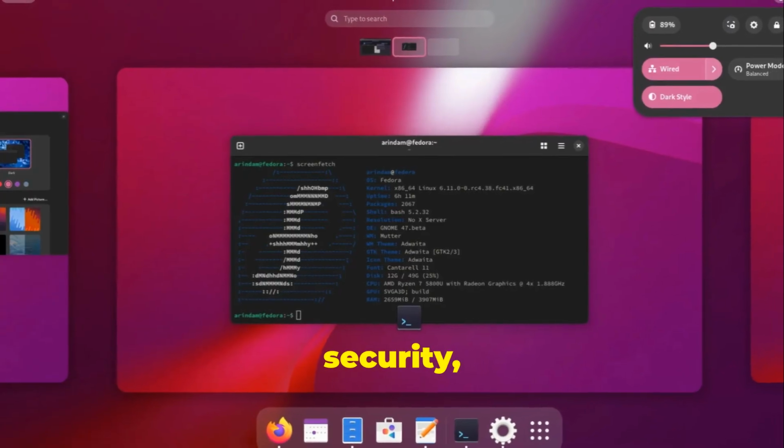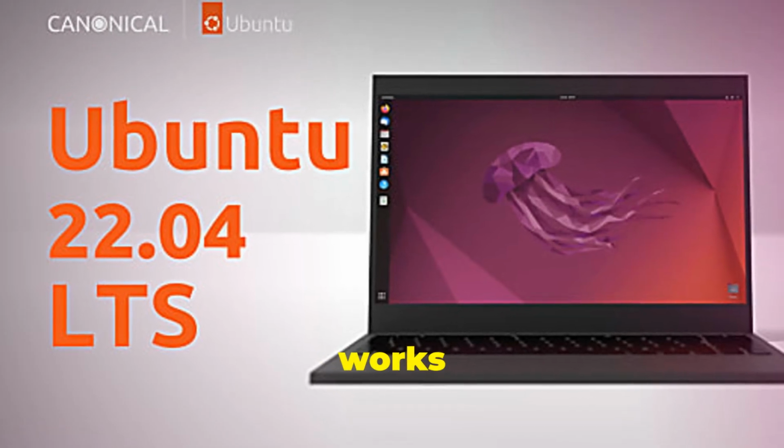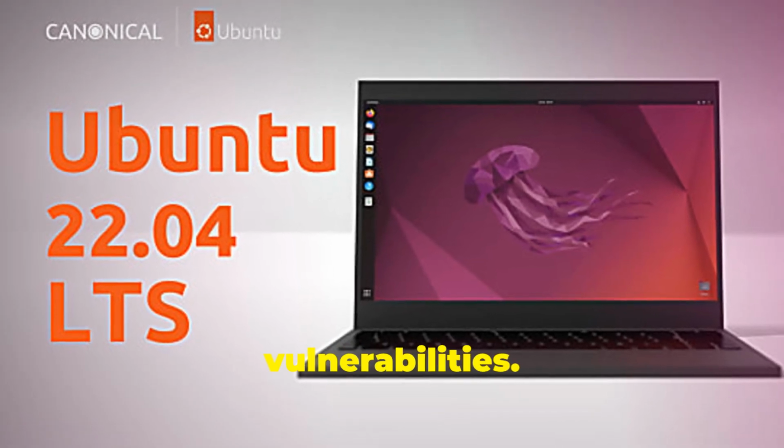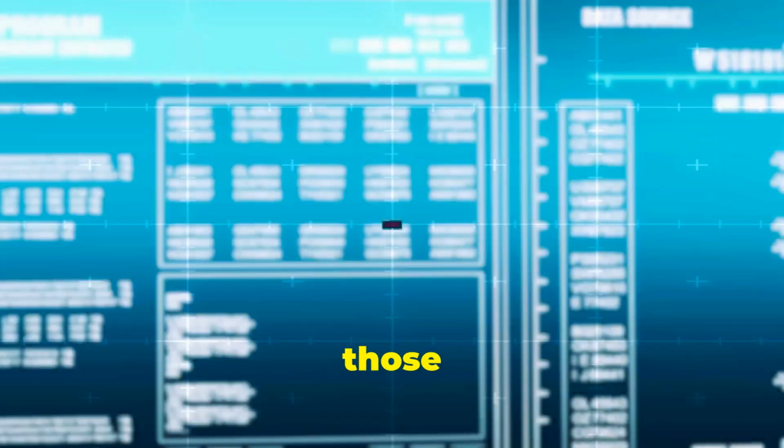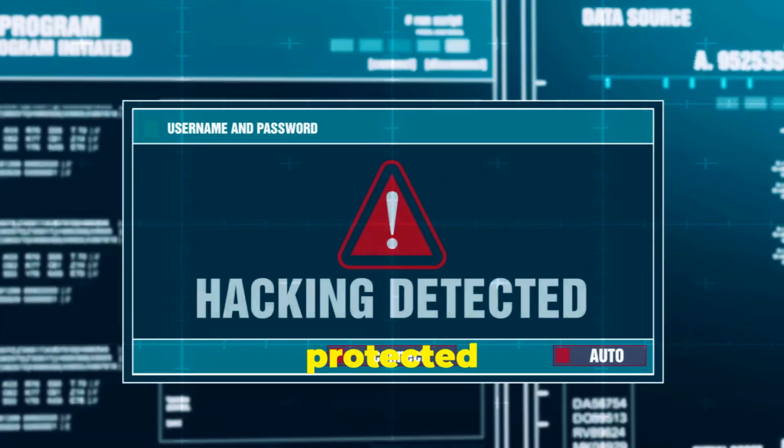And when it comes to security, Ubuntu takes things seriously. It has a dedicated security team that works tirelessly to identify and patch vulnerabilities. Plus, with those LTS releases I mentioned earlier, you can rest assured that your system will stay protected for years to come.